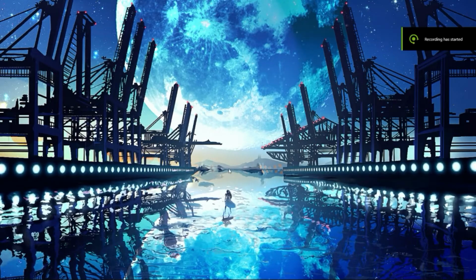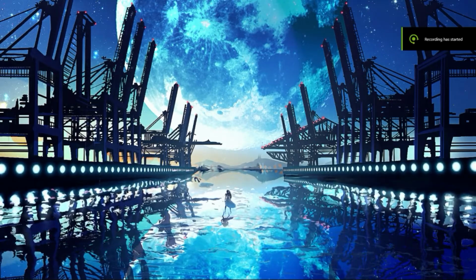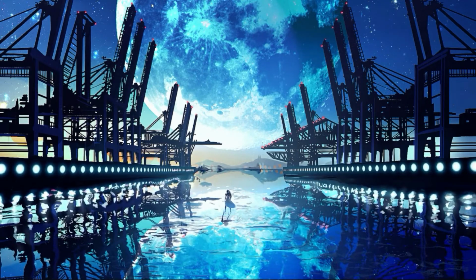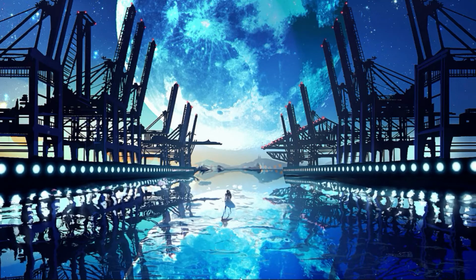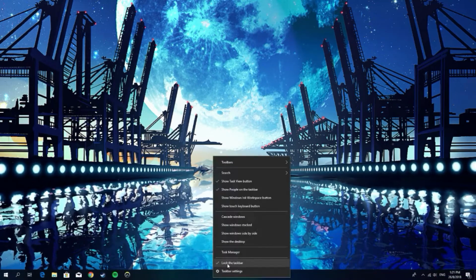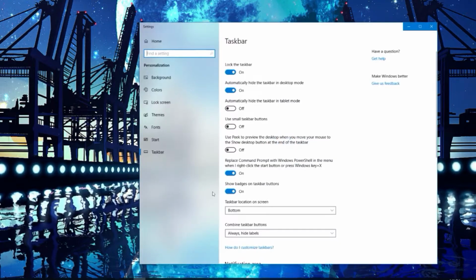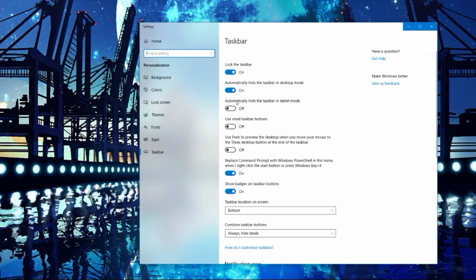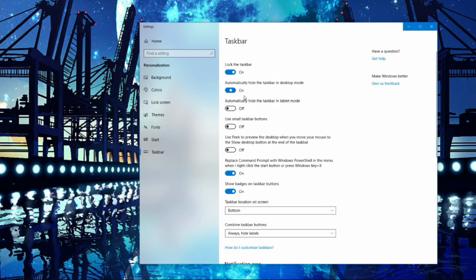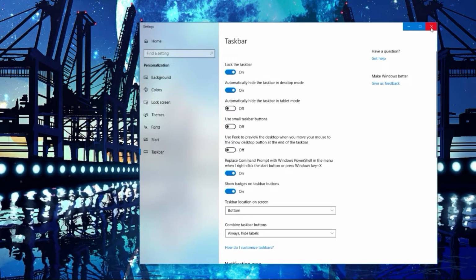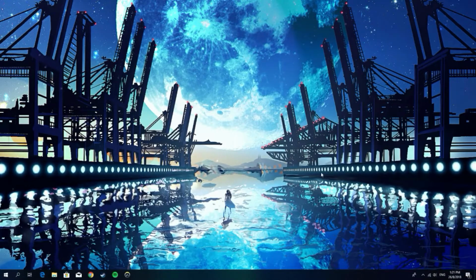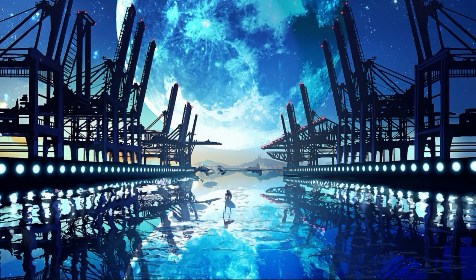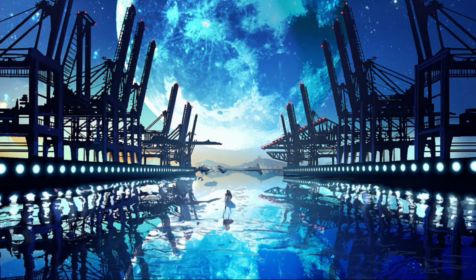Today I'm going to show you how to customize your desktop, budget edition. First of all, I like to keep it clean here. In my opinion, it's best to hide the taskbar. You have to click on automatically hide taskbar in desktop mode. I'm going to make it look clean right here. It looks like you have a larger screen.